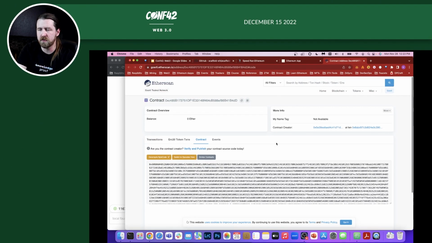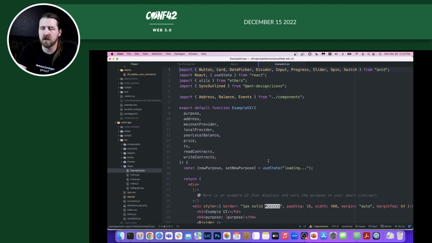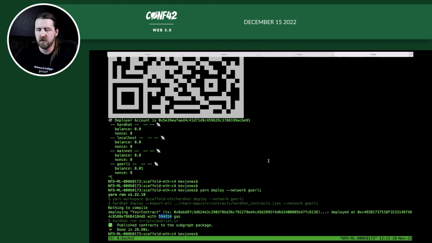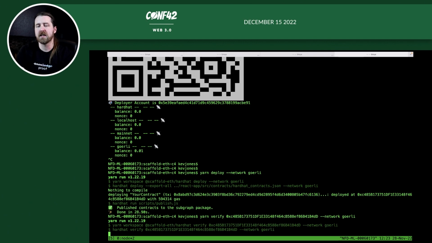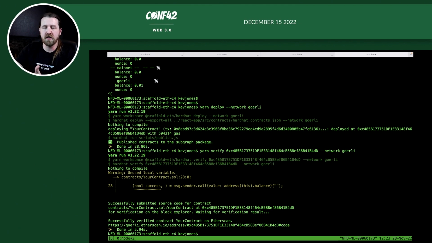So next thing you want to do is, anytime you deploy a smart contract, you probably want to verify your smart contract. So how do we do that? Well, let's grab the address for the smart contract, go back to our console, and let's do a yarn verify, paste the address, --network Goerli. So it's going to take our contract, compile it down. It's going to send over the smart contract to Etherscan. It's going to verify it and then send back the results to make sure it works, which it did.